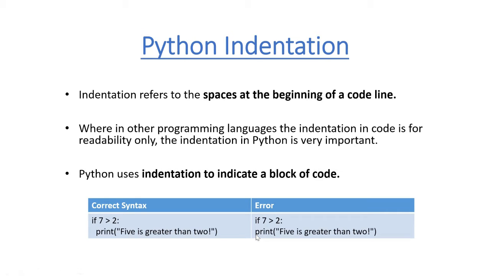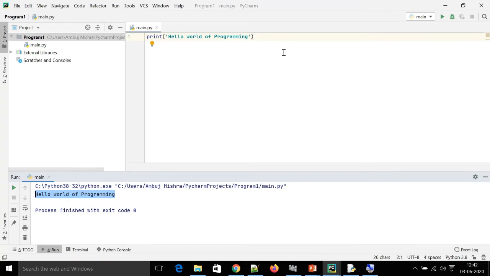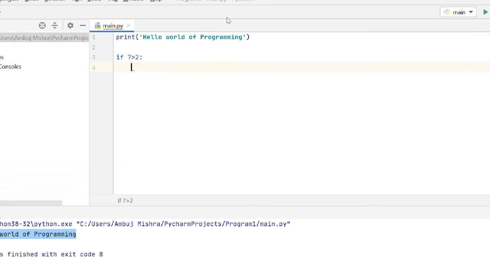Now let me do it in actual programming. Let me write the code for you. So here I have come to my IDE. Now I will write code over here. If 7 is greater than 2, see, it automatically indented. You can see that it has automatically indented because we are using the PyCharm IDE. But if you are using a basic editor like Notepad or the Python interpreter, you have to be very careful with the use of indentation. You have to do the indentation.